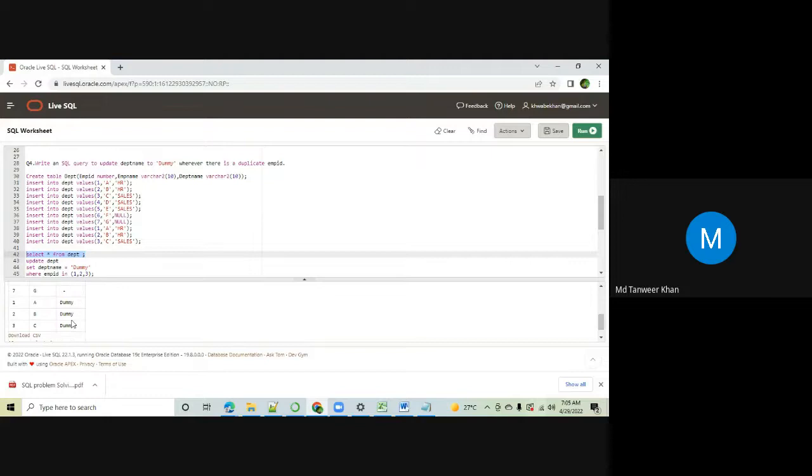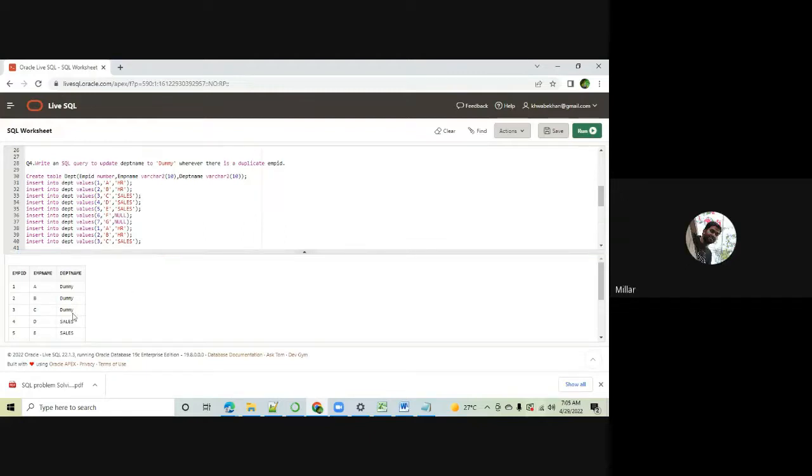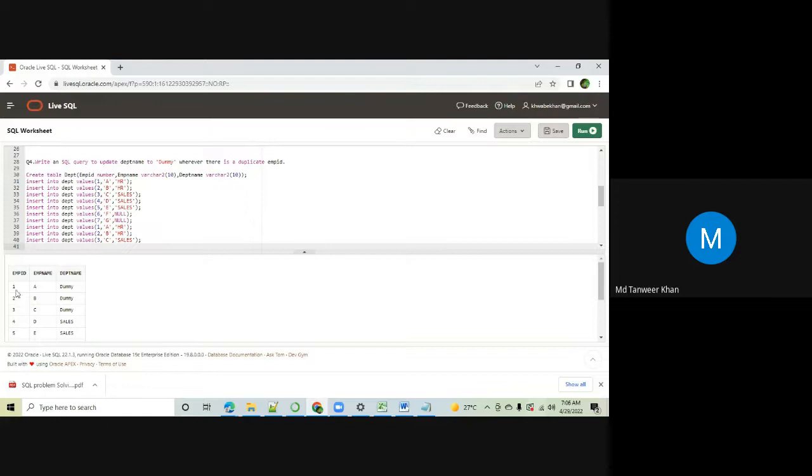So is this the correct output? No. Why no? This is the correct output, but we have hard coded. First of all, tell me whether the output is correct or not. The question was to update department name to dummy wherever there is a duplicate employee ID. So you can see 1 is duplicate employee ID, 2 is duplicate, and 3 is duplicate. So in employee IDs 1, 2, and 3, we have department name as dummy. So we achieved the output.